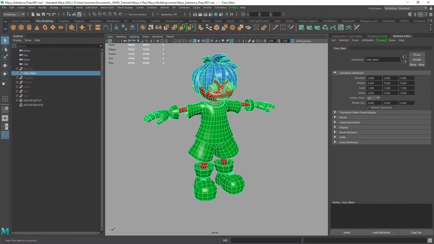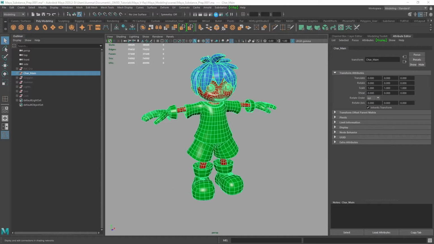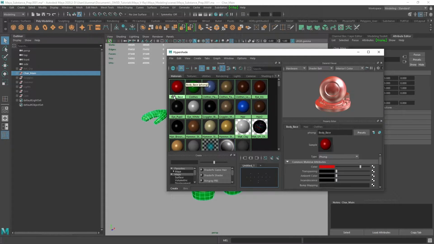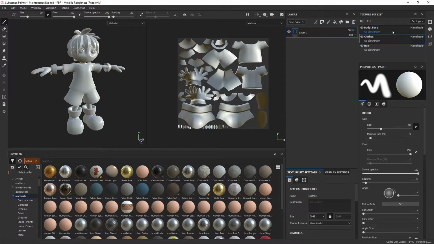So if we jump back to Maya real quick, these are all based off of these three materials that I created for body base, clothes, and then hair, okay? And if I brought them in as the default materials that I had set up, you can imagine that I would have all sorts of texture sets. What this does is it allows all of my UVs and textures that I had packed within each group to be packed within each texture set, okay?